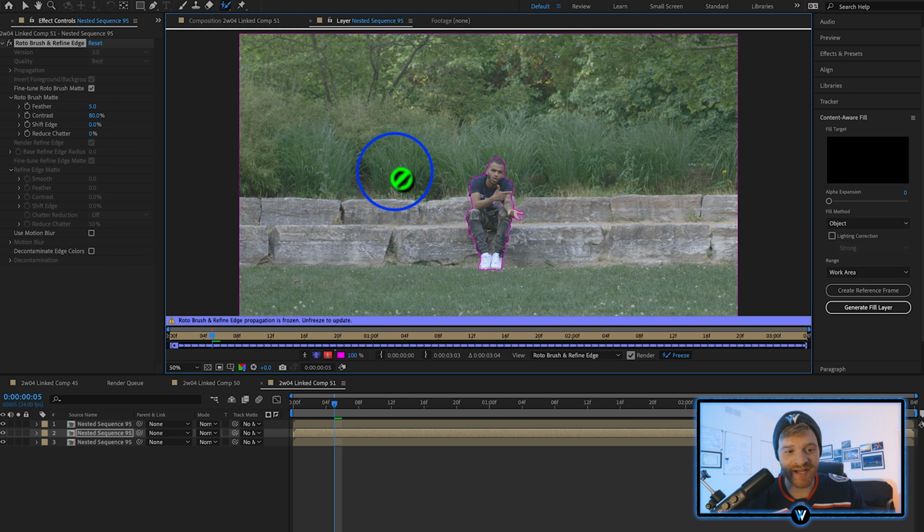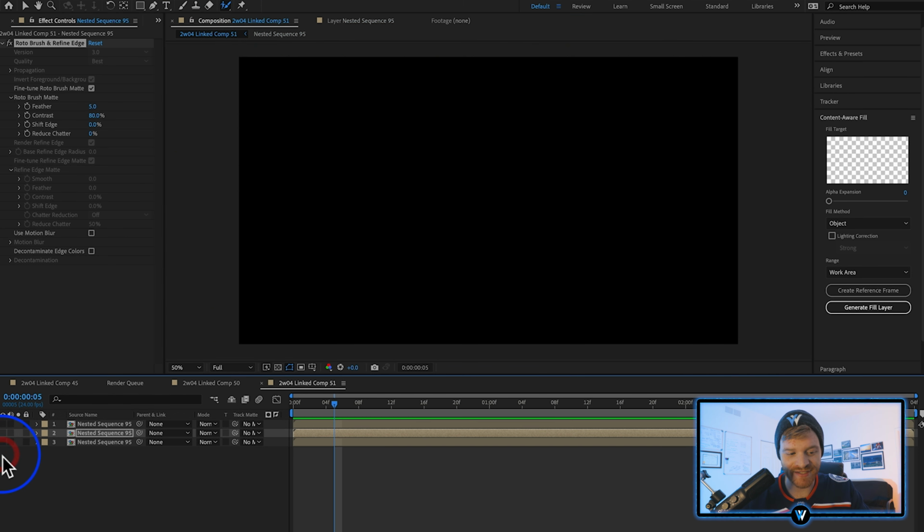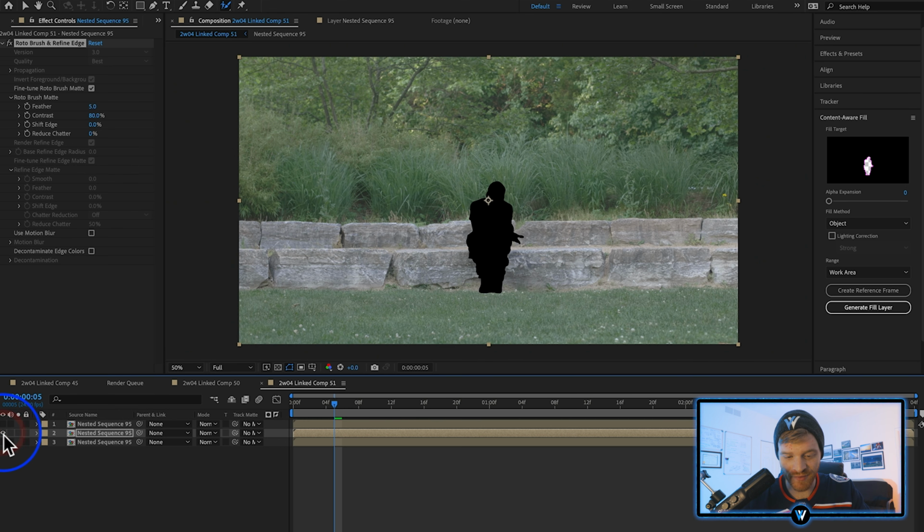Now that our new layer has been traced, let's hop back into composition, and let's just look at these layers one by one. So here on the top, we have our artist layer. Here in the middle, we have everything but the artist traced. And then on the bottom, we have our original shot.